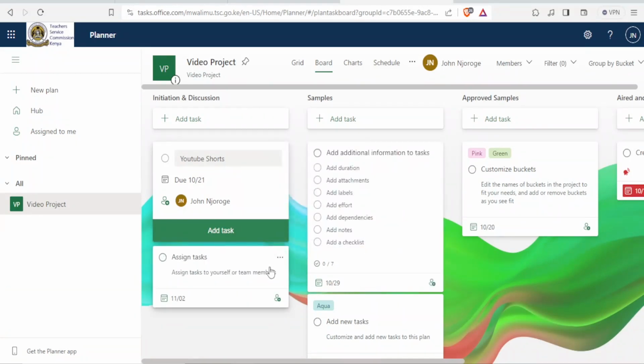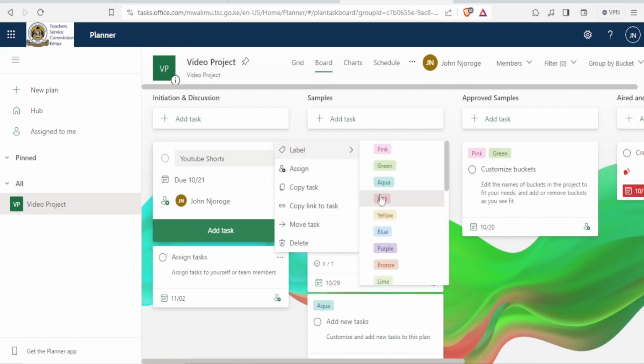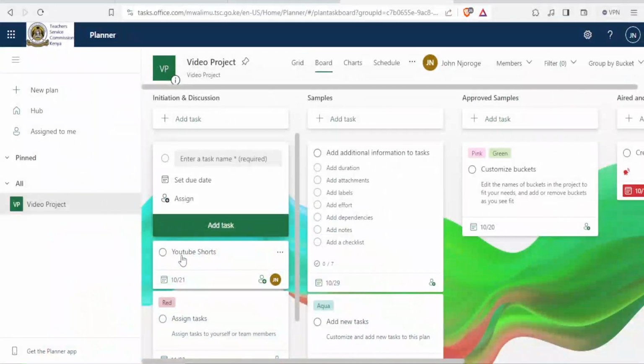And then down here for the tasks you can label them here. So you notice I can copy task, copy link to task, and then I can also label. Maybe I want to label this in red, so I'll put that red there. So notice now our label is red. So that's how you assign tasks. So you now notice our task here for YouTube Shorts has been added.